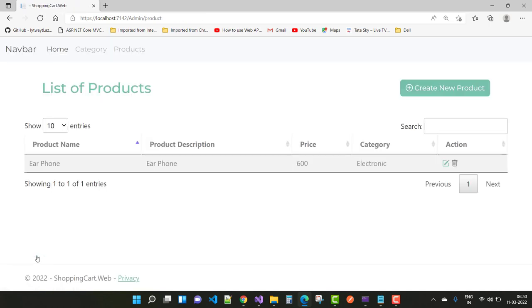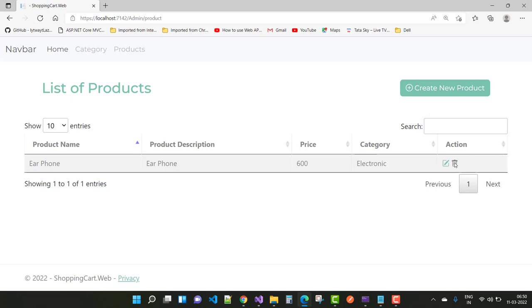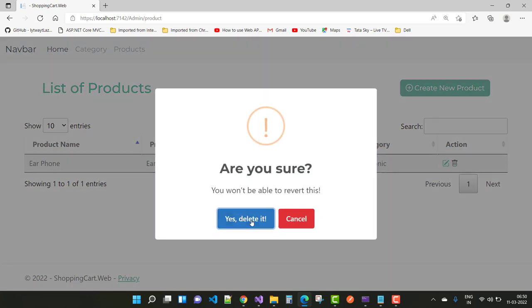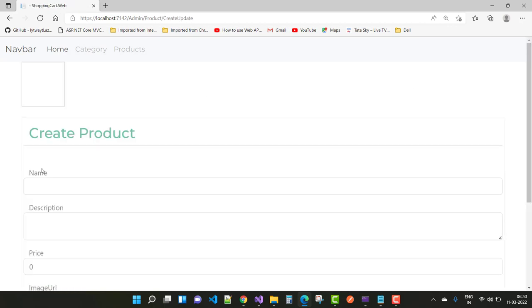Okay, so just click on the back to list, and if you want to delete this file, there is a sweet alert on the display: Are you sure you want to revert this? Cancel it. Okay, just click on the button, yes, I want to delete it, and the data will be deleted successfully.